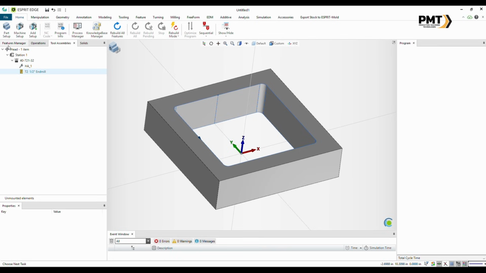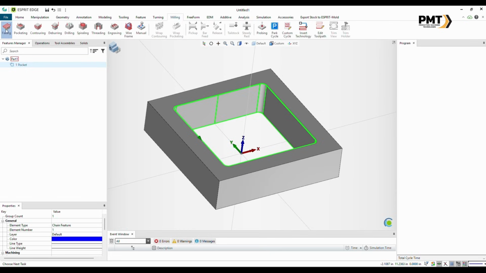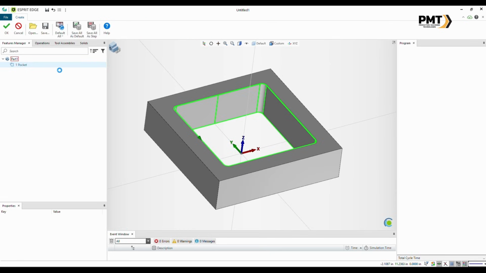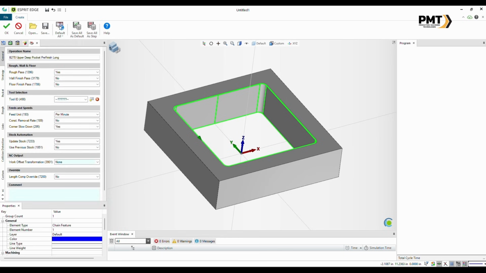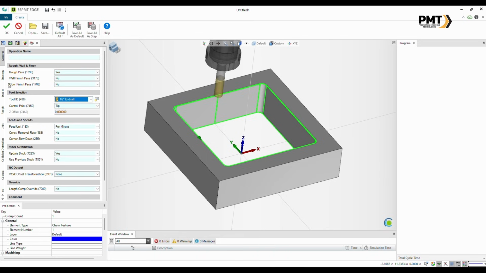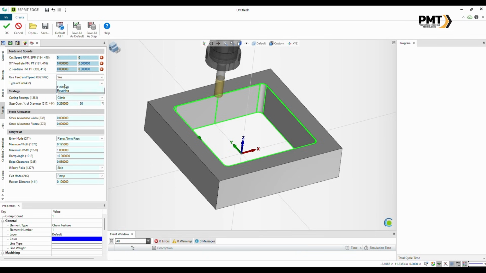All right, now that we have that set, let's go back over here to the features manager, and I'll click on pocket 1. And if I come up here to milling and go to pocketing, let's go ahead and open that up. With pocketing, I need to go to the general tab, and I'm just going to default all, just for testing purposes, of course. Tool ID, 1/2 inch end mill, and I'm going to go down to the roughing tab, because this is where I have my setting for use feeds and speeds knowledge base. If I set this to yes, type of cut, let's set this to roughing. What you'll see here is my 2000 surface speed. You'll see my XY feed rate at 3.5 thou per rev, and my Z feed rate at 1750.